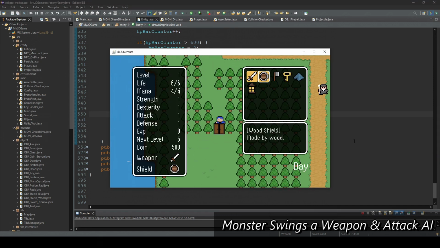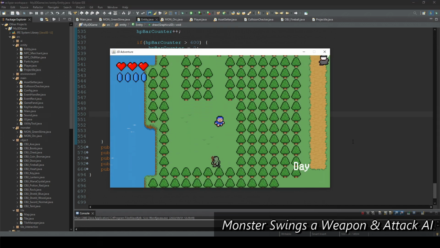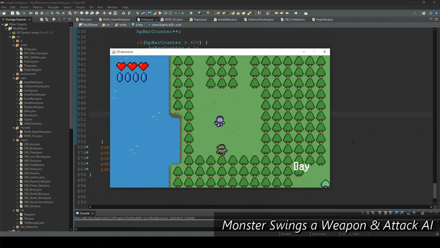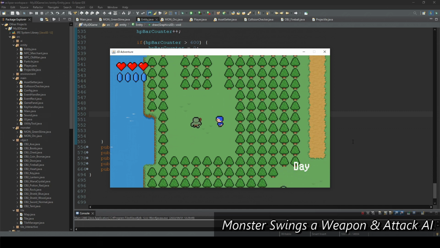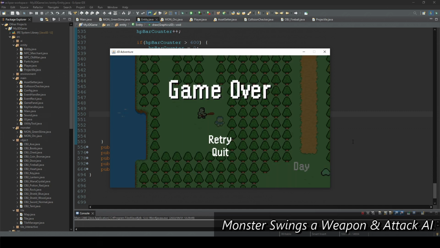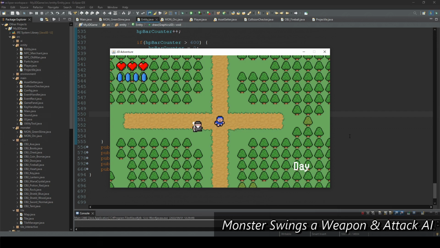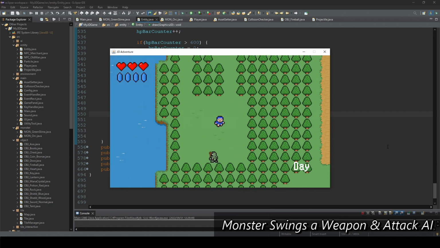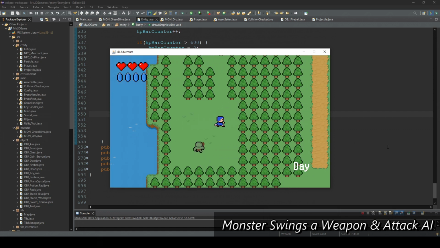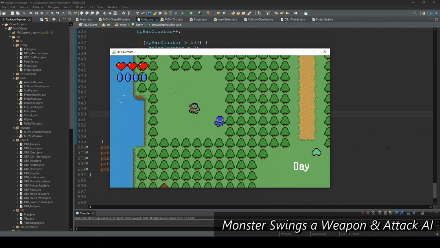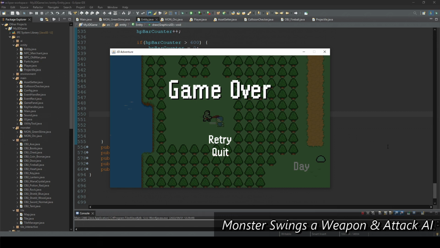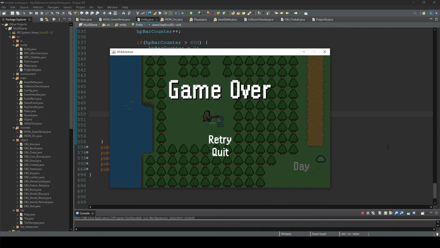Orc. Right, come on. Oh, yeah. Now he's aggro. Oh, one hit kill. Okay. Come on. Yeah. So now he's swinging his club. Oh my gosh. Yeah, so now Orc swings his club, but maybe he swings a bit too fast.